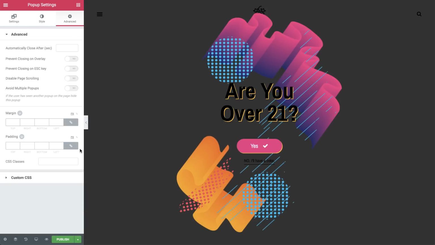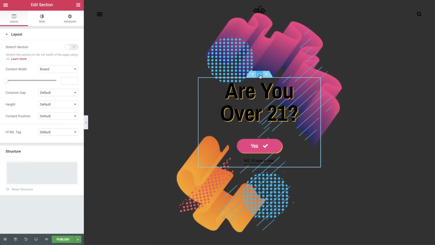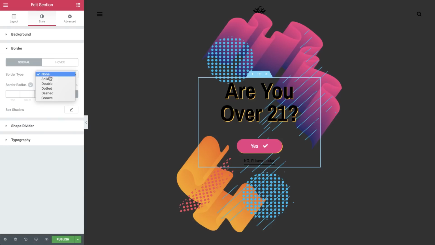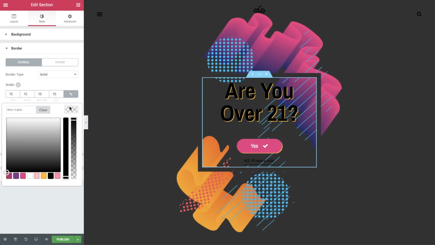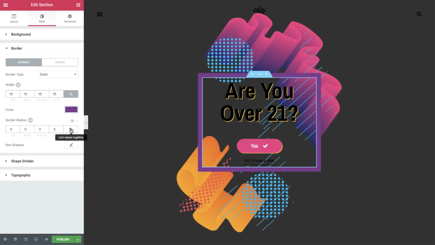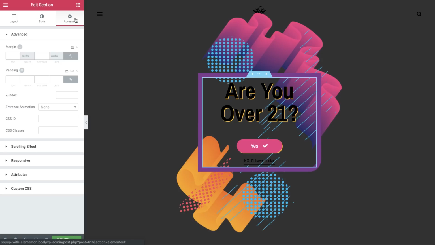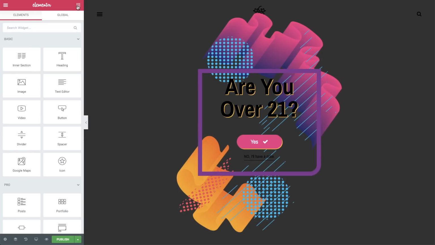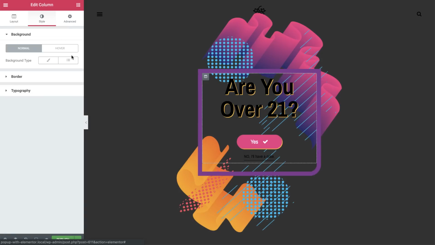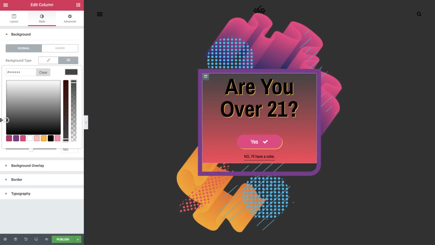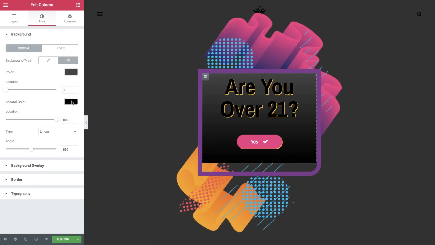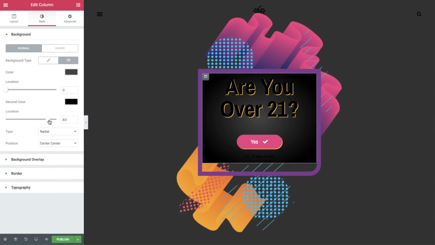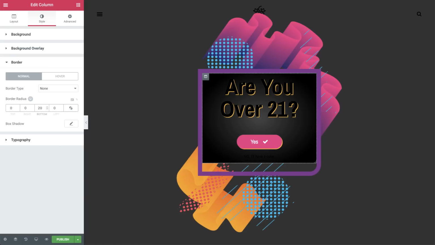In the Advanced tab, add padding on the right and left. Over to the Section Settings, Style, add a thick border of 15 pixels. And some padding, just on the bottom. Click the column handle to design its background. Choose gradient and radial. Let's also add some box shadow.